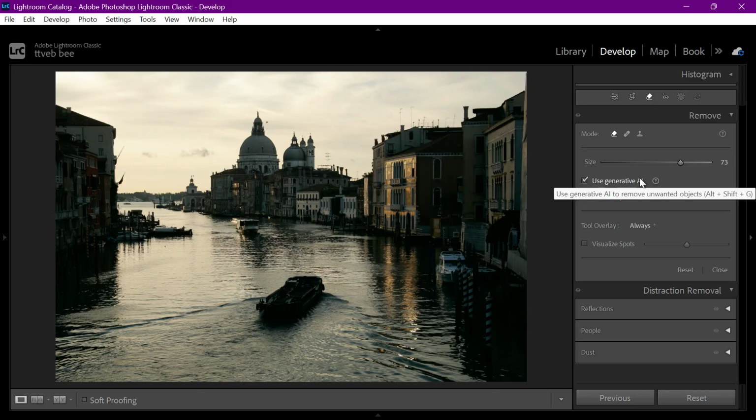This is the part that activates Adobe Firefly-powered object replacement. Without it, you may only get a normal healing result, but with Generative AI enabled, Lightroom can intelligently rebuild the area with content that matches the scene.